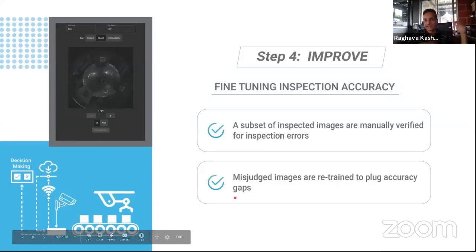Yeah, so it's usually enclosed in a control panel, which is more industrial grade, etc. Now, the last step is the improvement. In order to ensure that you're getting 100% accuracy or 98% accuracy, whatever you need, you need to then correct the errors.